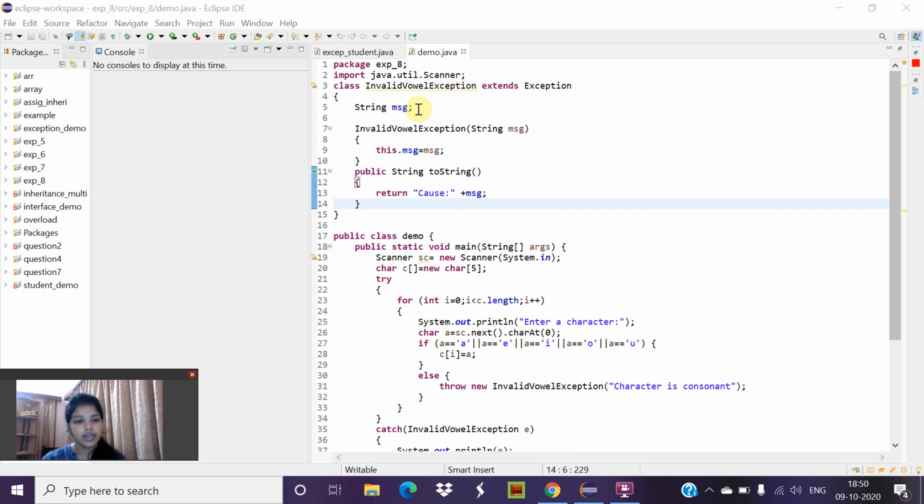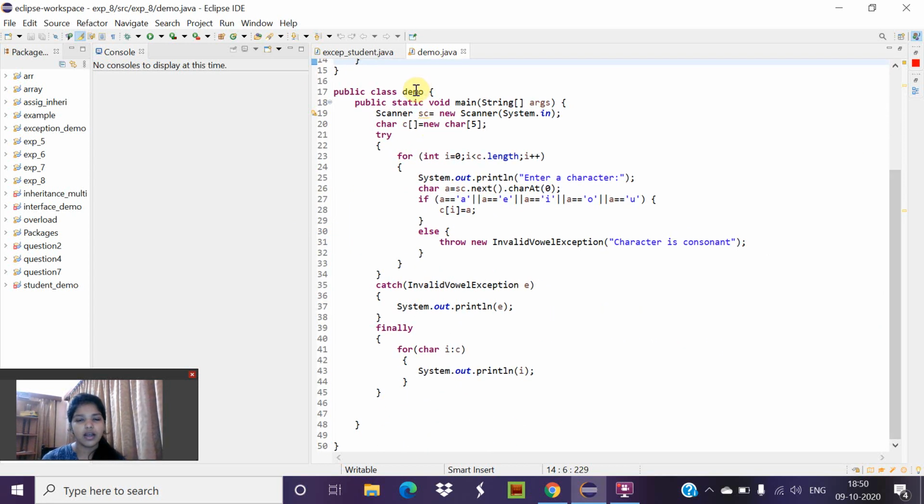Here we are declaring a data member, string message, and we are creating a constructor. The next function is public String toString, which will return the constant plus the particular message. Then, coming inside the main class called Demo, we are creating a character array called c with a size of 5.